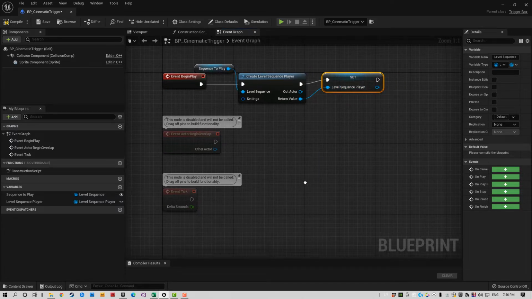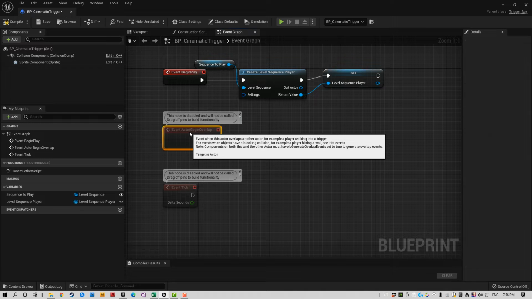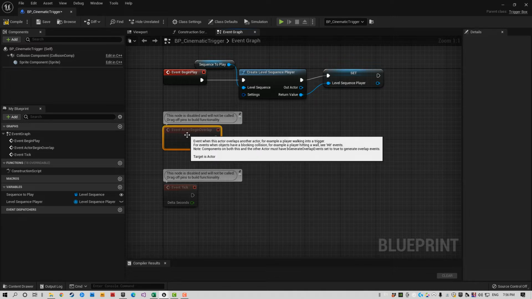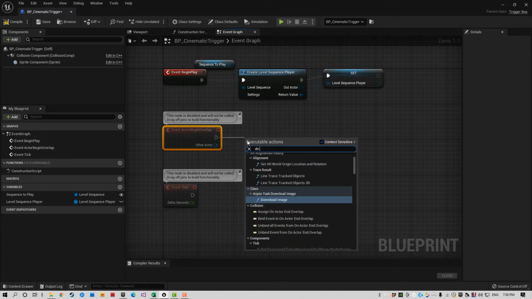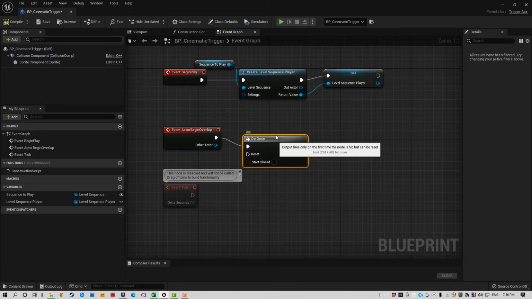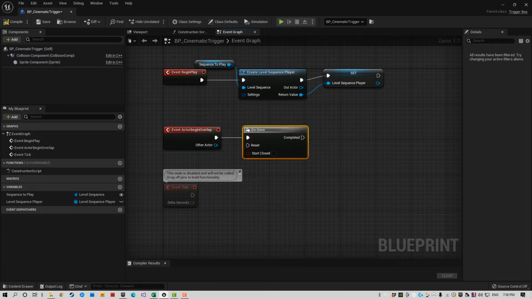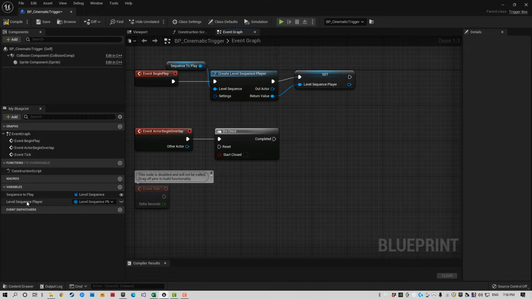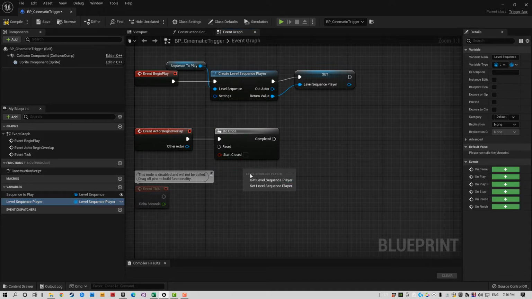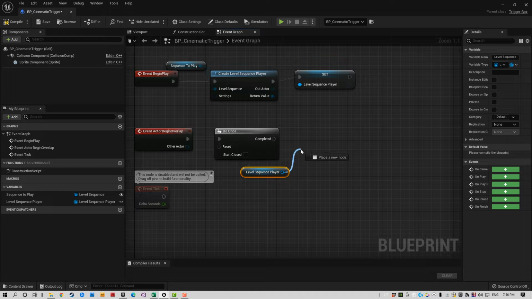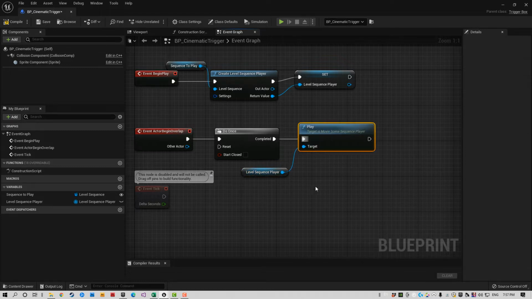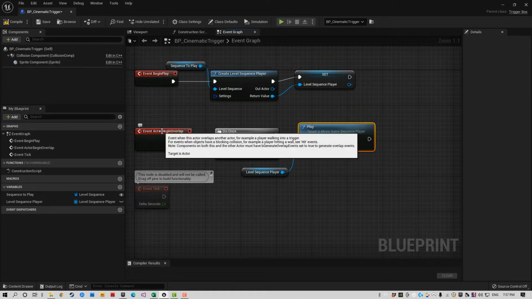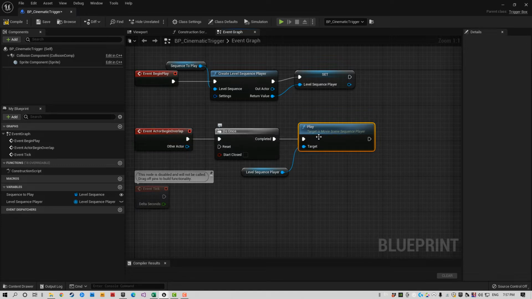Now that we have that object, we're going to be able to do something as soon as we overlap our trigger. Well, we're going to want our cinematics to only play once. So the first thing that I'm going to do is I'm going to put a do once node. This means that my cinematic will only run once. So we're going to take our player. So here's my level sequence player. Bring that in. And from there, I'm going to tell that player to play. And so now when I overlap the trigger, it's going to just once tell that sequence to play.